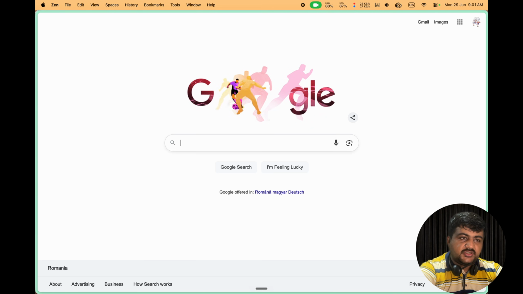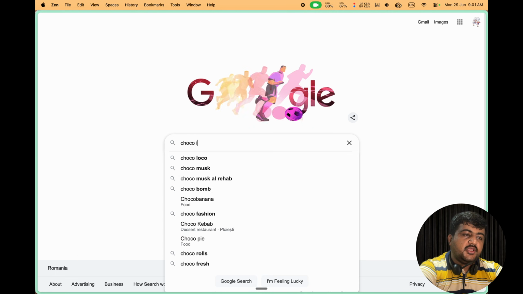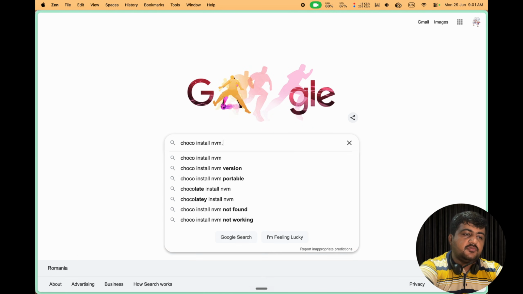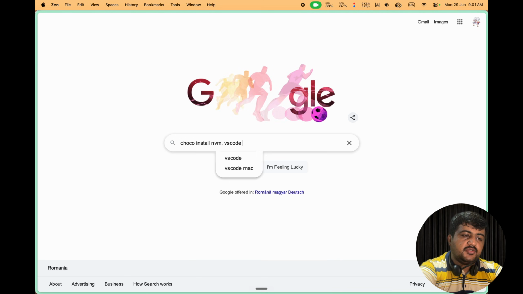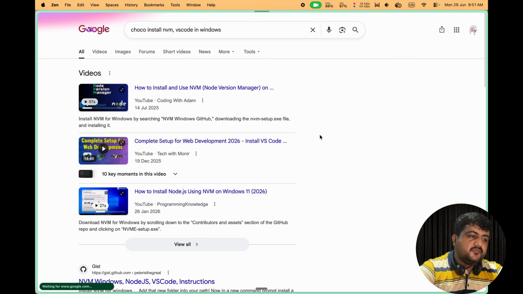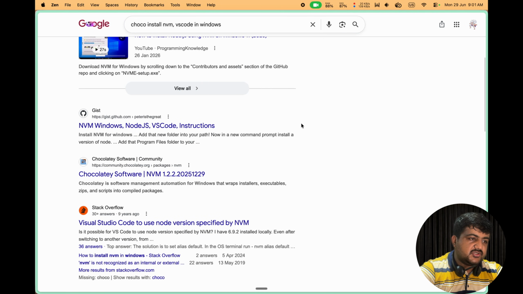Okay, we should start by searching Chocolatey commands. So choco install nvm, VS Code in Windows. Okay, we'll do this, and I'm pretty sure that our AI would help us while doing this. But let's see if we could find things.